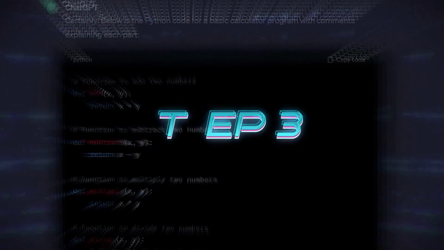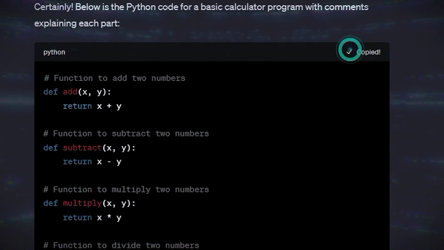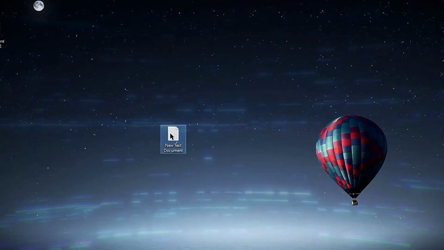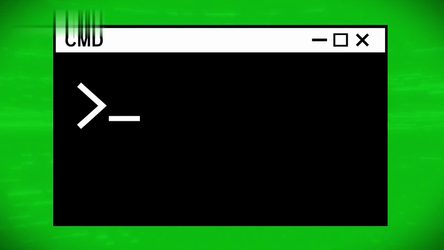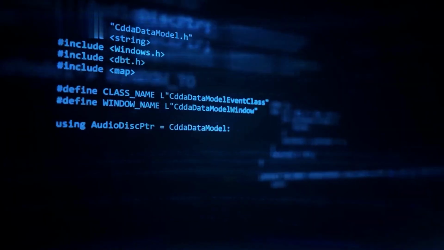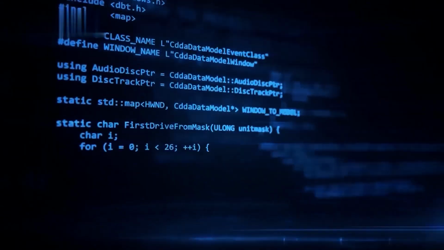Step number 3. Run the starter code. Take the code ChatGPT gives and save it in a file named calculator.py. Open your command prompt or terminal, navigate into the folder with your code, and run it. This executes your program so you can see it working and make changes as needed in next steps.